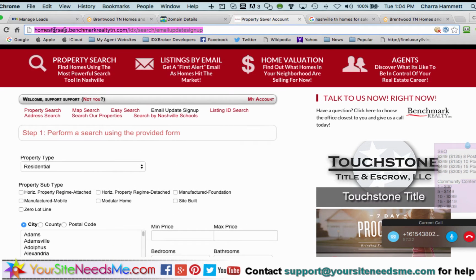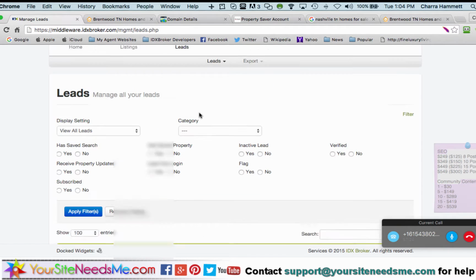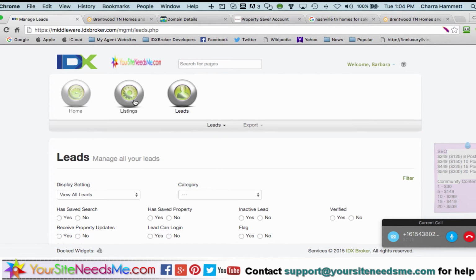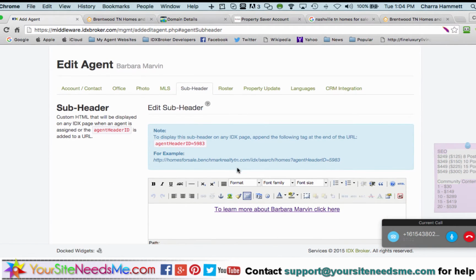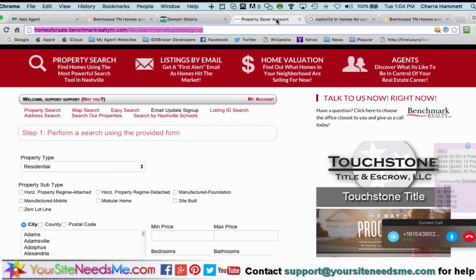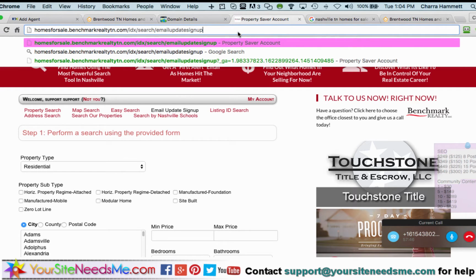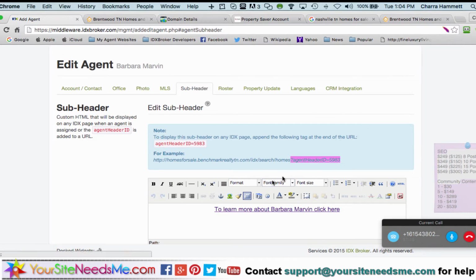So here's the URL. I'm going to go back to my agent dashboard. I'm going to click on home and then bio and then subheader. Then I'm going to copy this up to the question mark. So question mark agent header ID equals 5983. And then I'm going to go back to this page and I'm going to paste it right there. Oops. Maybe I didn't copy that. Copy.